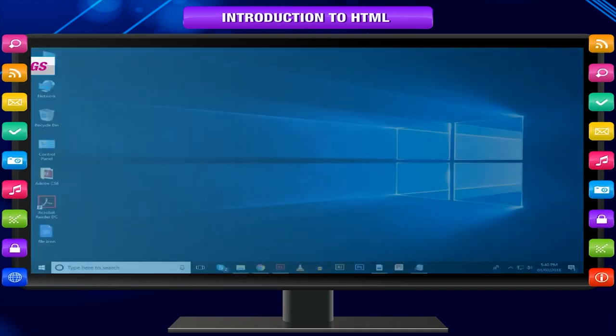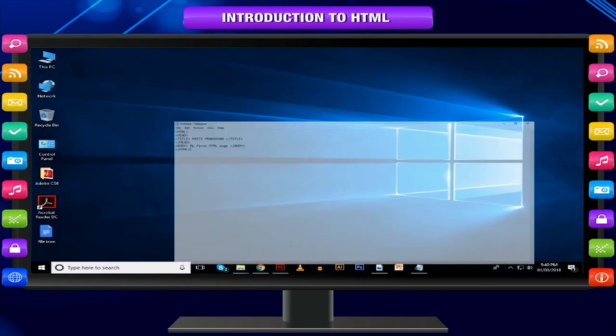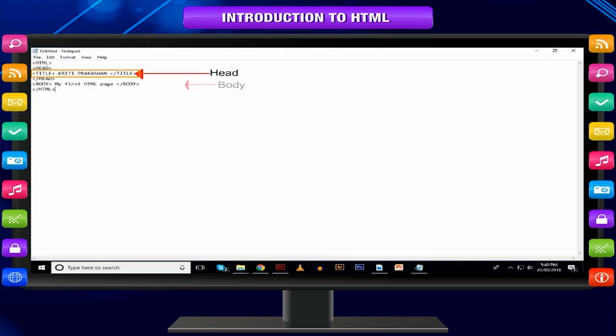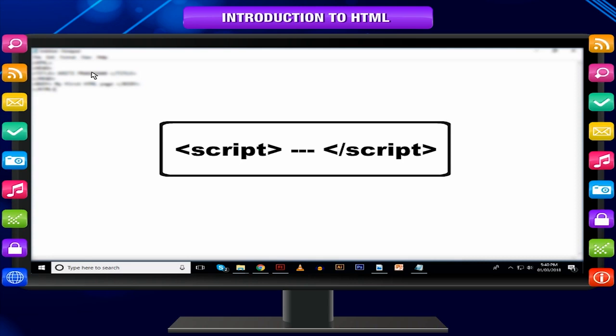Document tags. The first HTML tags you are going to look at are the document tags. These are the tags that are required for every HTML page you create. The HTML document has two distinct parts, a head and a body. The head of the HTML document is where you enter the title of the page. For example, various scripting codes can also be written here, within <script>.